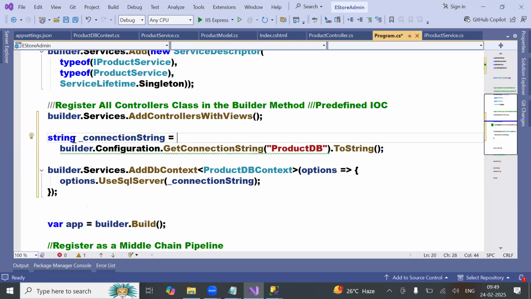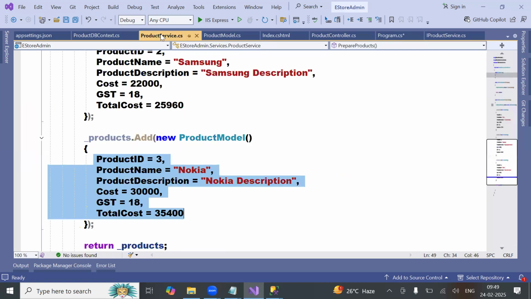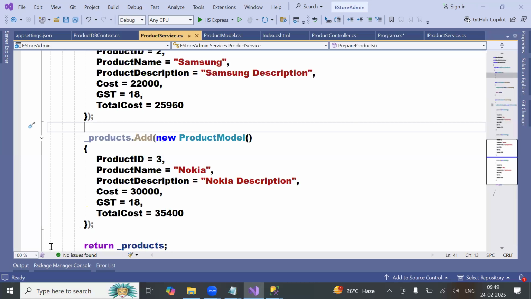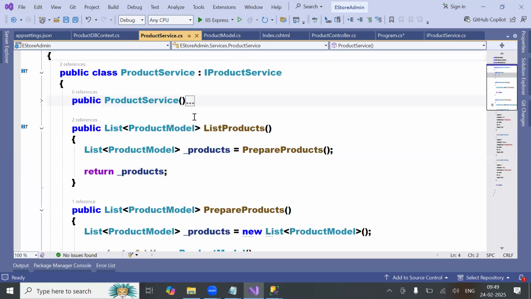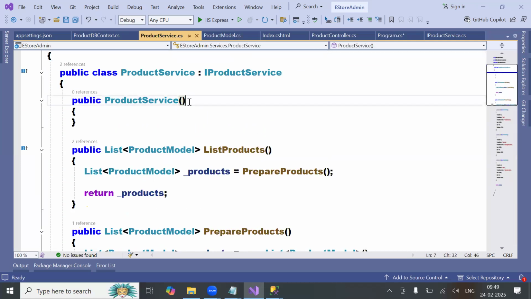After creating the object, that object will be injected in your product service. Understand my point? Where are we injecting that object? We are not injecting the object in the product service here. Here you are going to inject. How are we going to inject? I will let you know.